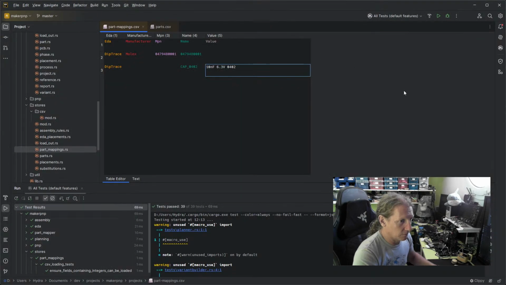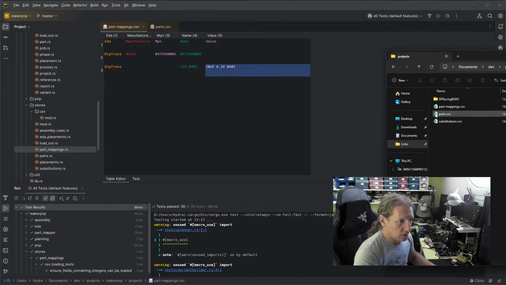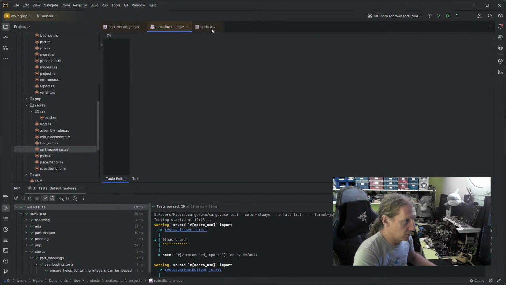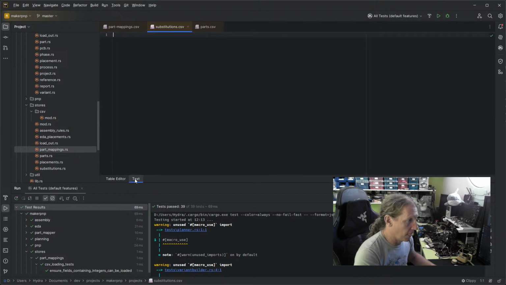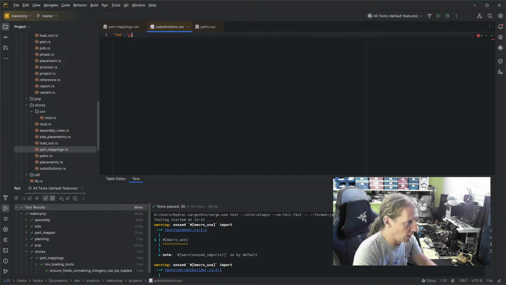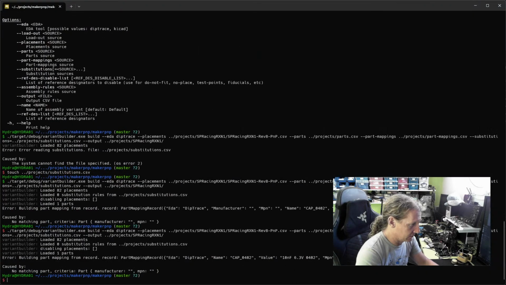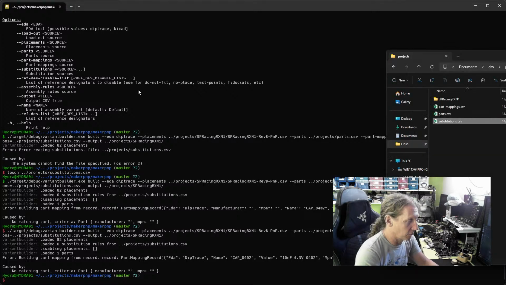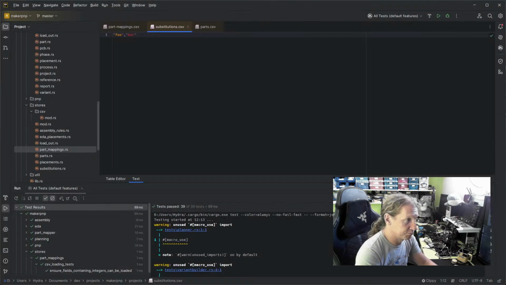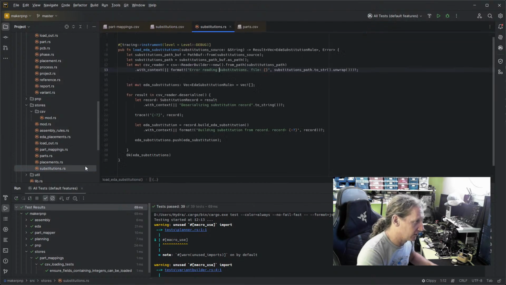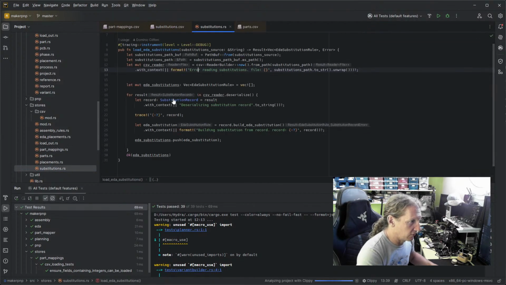Not that program. This one. Substitutions. Don't really know what's going to go in here. So if we just go foo and bar and run it again, see what happens. Nothing. There's no problem. Okay, we need to know what the substitution file looks like then, really, don't we? Substitution record.